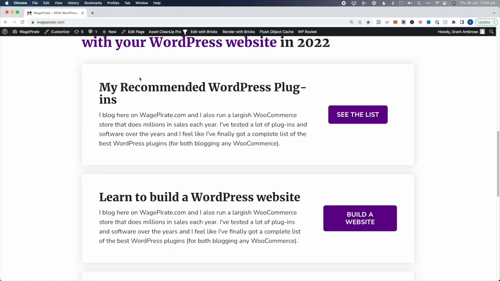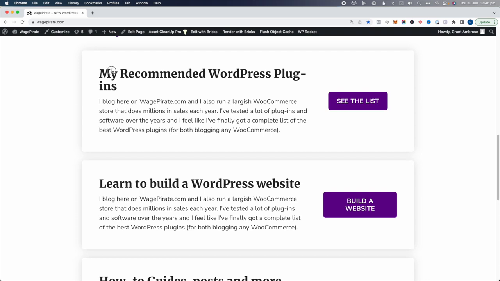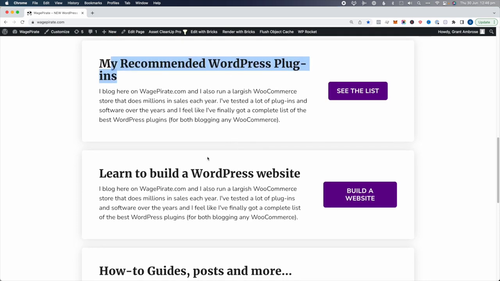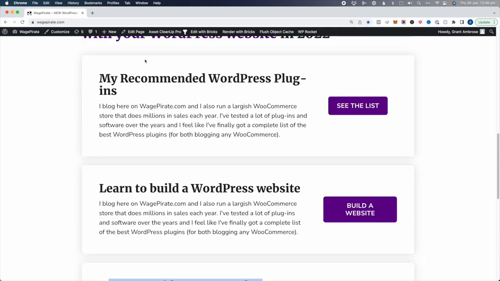So here I am on the homepage, and you can see I have my call to actions down the bottom where I link people to my recommended WordPress plugins. I recommend them to my in-depth guides, and then I also link to my blog posts. So each one is in its white box that has rounded corners and a drop shadow.